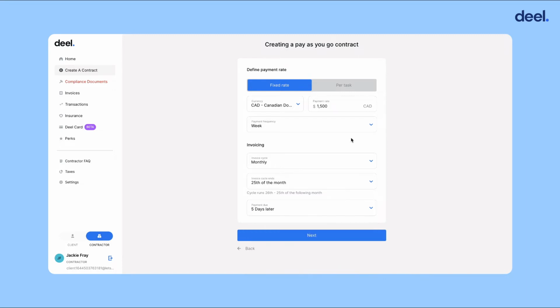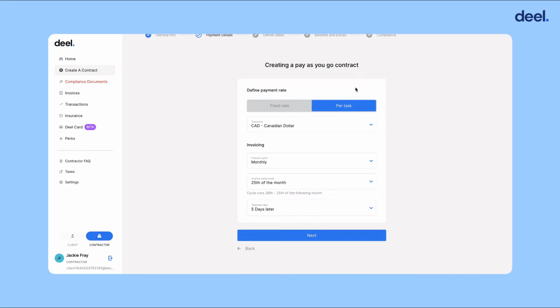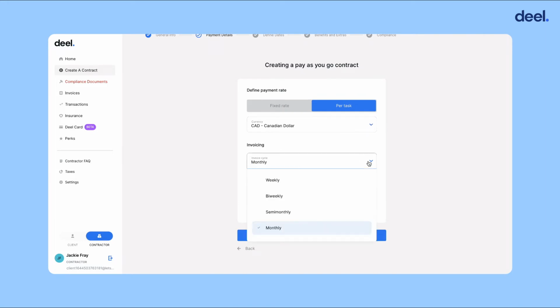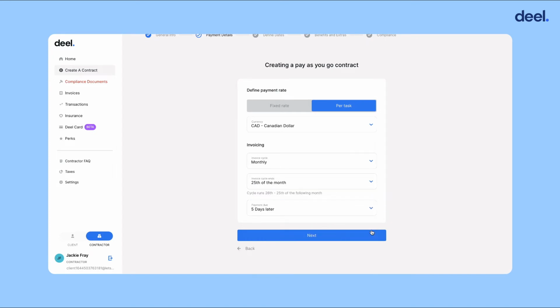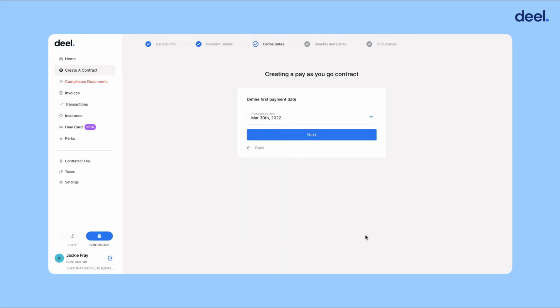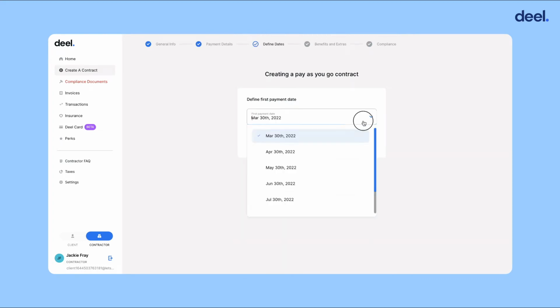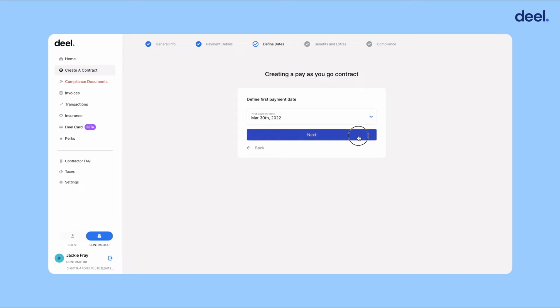For pay as you go based on per task, select the details here, the currency, once again, invoice cycle ends 25th of the month, payment due 5 days later. Then click Next. Here you can define the first payment date, click Next.